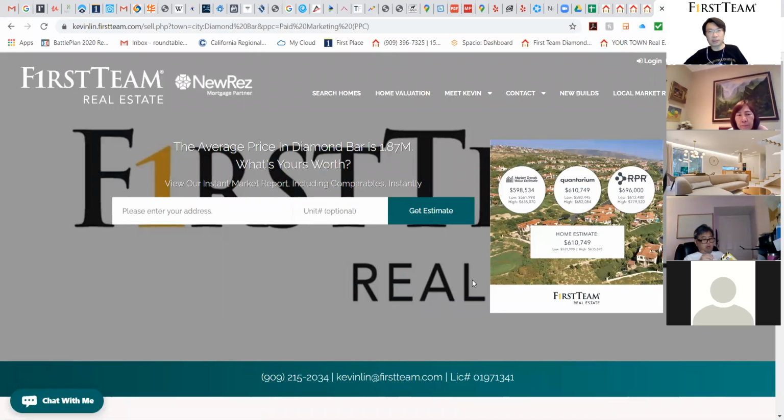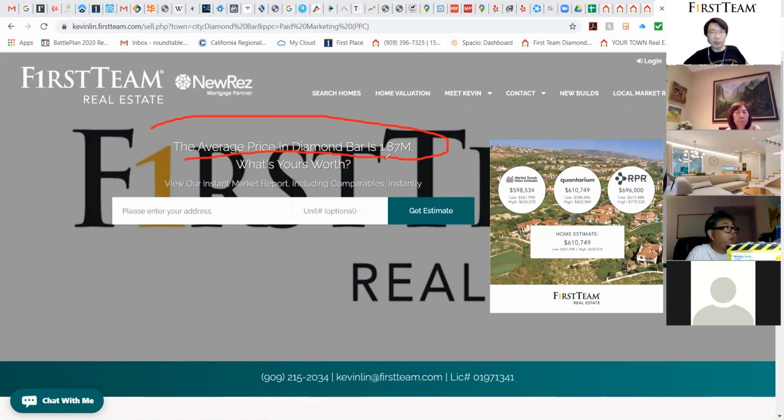And this is the home valuation. It says the average price in Diamond Bar. Really, 1.78 million? That's the active one. But anyway, I don't think it's correct. I'm not sure. Here is more correct, but anyway, you can find out. It says the average price in Diamond Bar is 1.78.